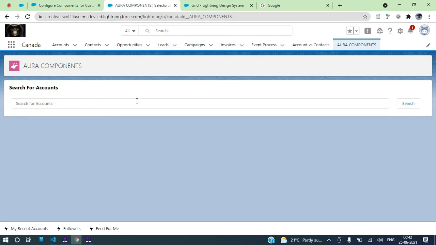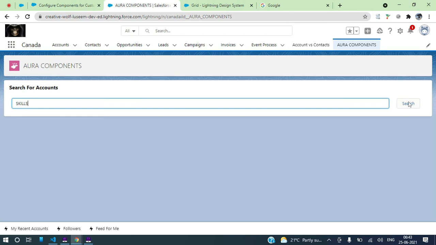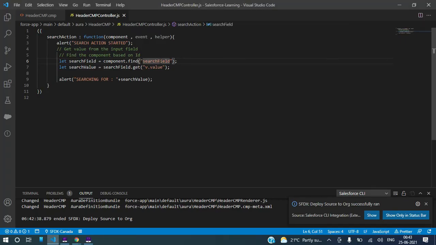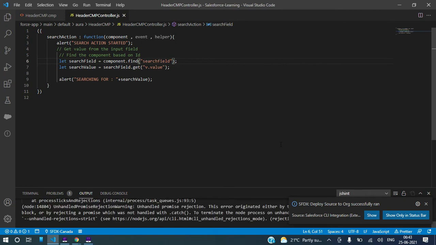Now I'm searching for skills. Yeah, search action started and searching for skills. You are able to read the data, isn't it? Yes or no? Yes. Okay.